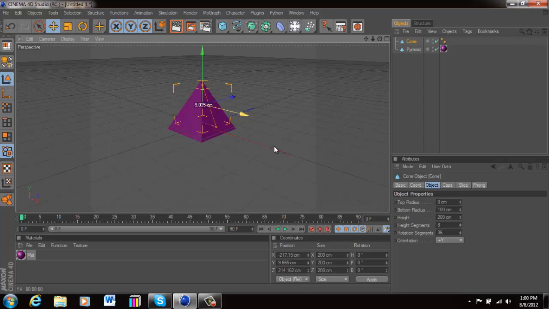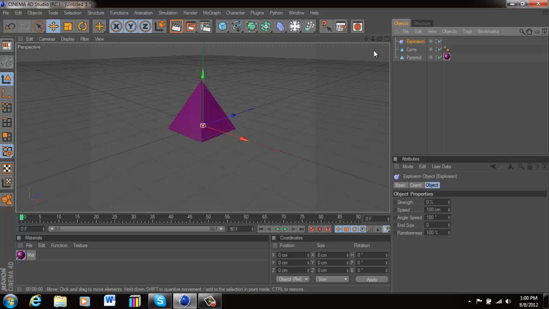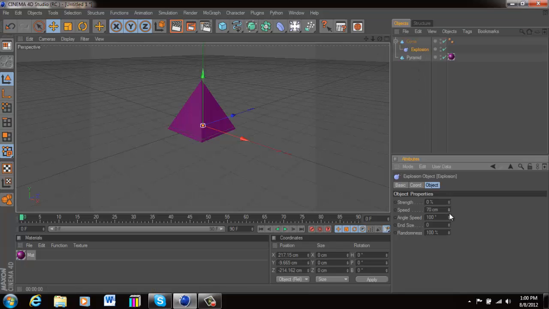Like I told you before, I used a cone and then split it apart into a triangle. But you grab your cone, you want to do the same exact thing. You go to explosion, you pull the explosion down on the cone. I bring my speed down a lot. You want to go to your strength, bring it up. Looks kind of cooler like that. Randomize is 100. There we go.